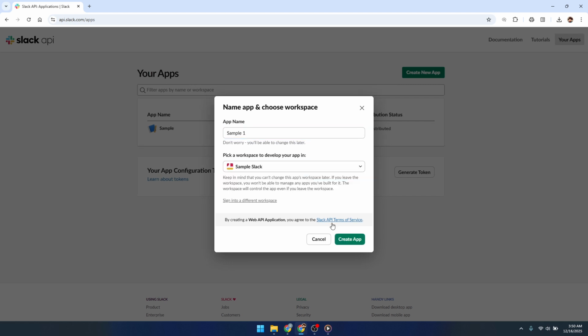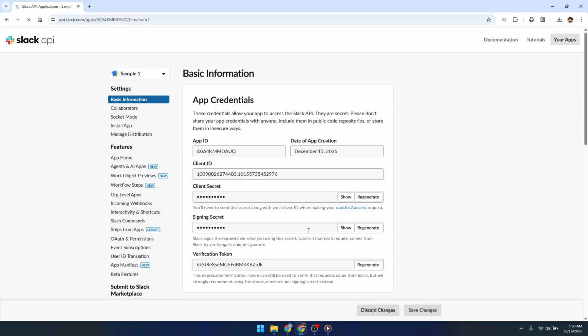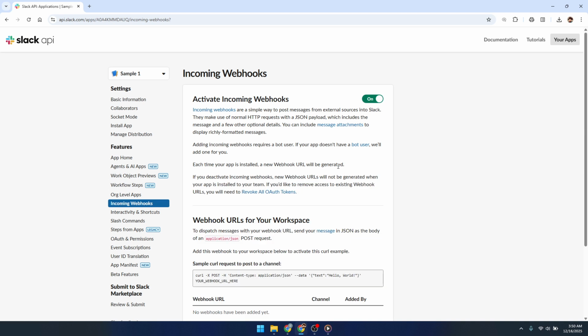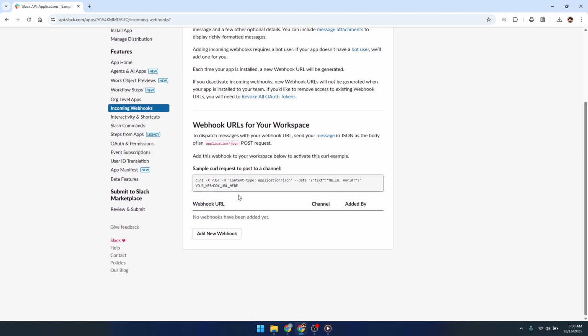After the app is created, you'll be taken to the app configuration screen. On the left-hand side, under the Features section, find and click on Incoming Webhooks. This is the feature that allows external tools to post messages into Slack. You'll see a toggle or switch labeled Activate Incoming Webhooks. Turn this on. Once it's enabled, you'll notice that Slack now lets you add webhook URLs to your workspace.